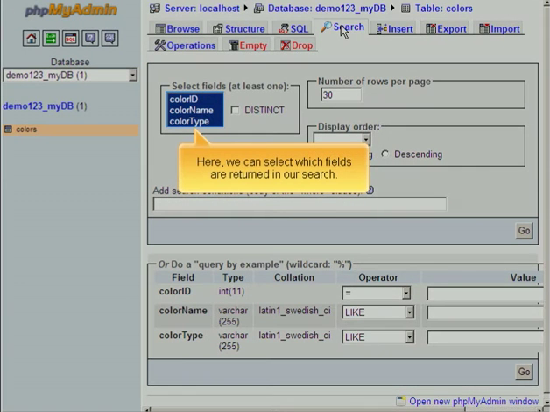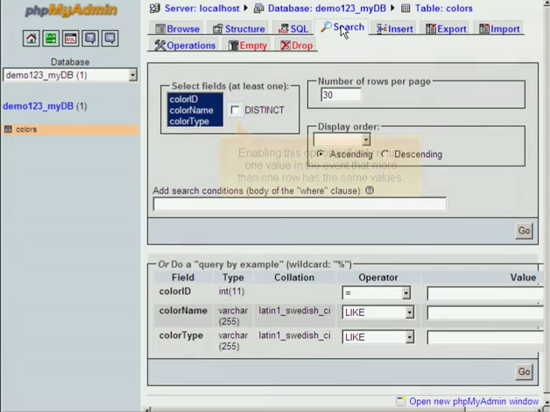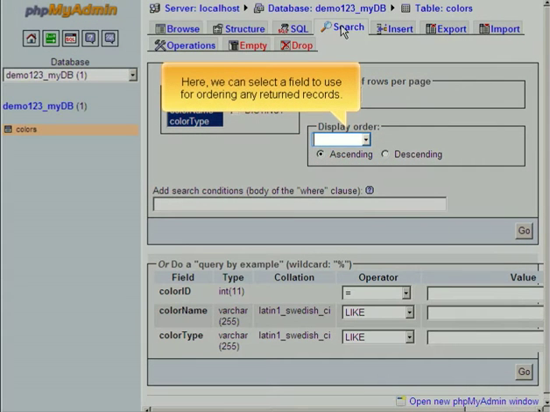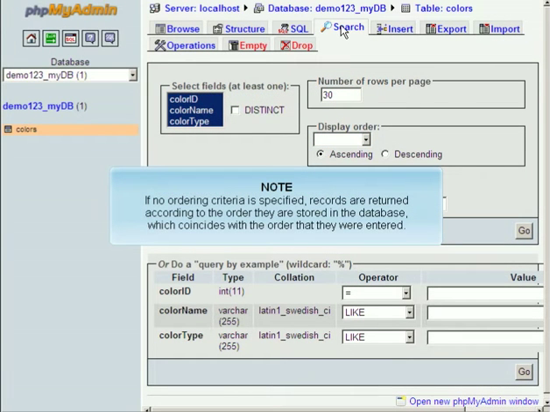Here we can select which fields are returned in our search. Here we can select a field to use for ordering any returned records. If no ordering criteria is specified, records are returned according to the order that they're stored in the database, which coincides with the order that they were entered.